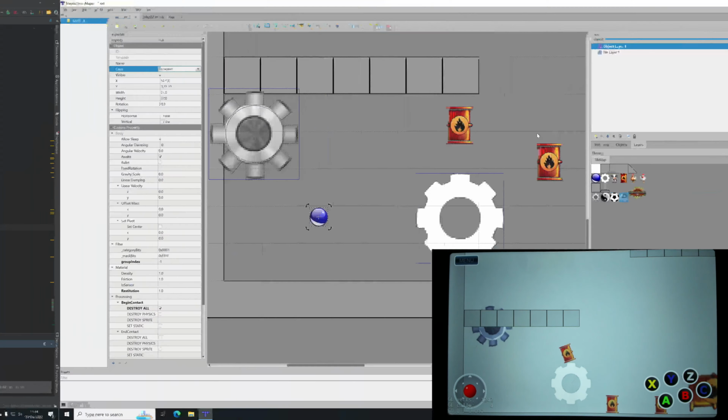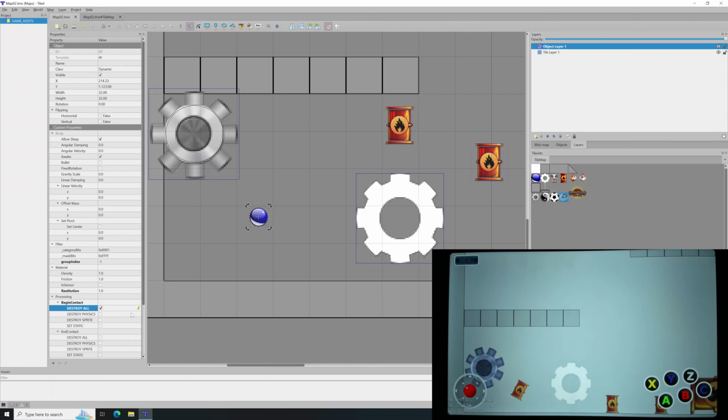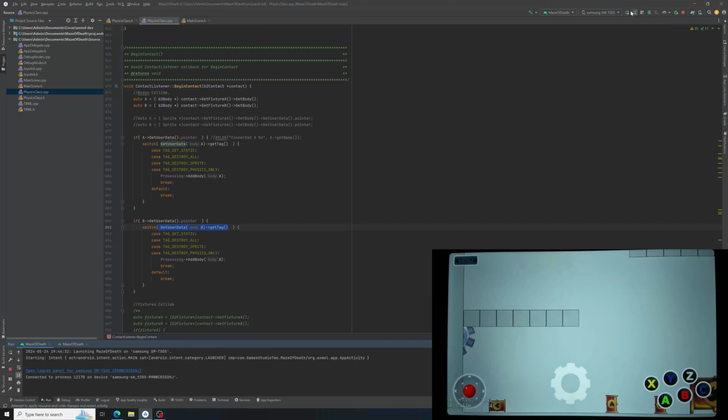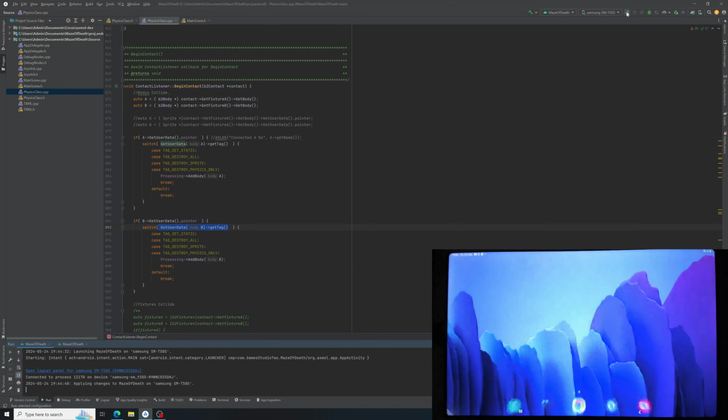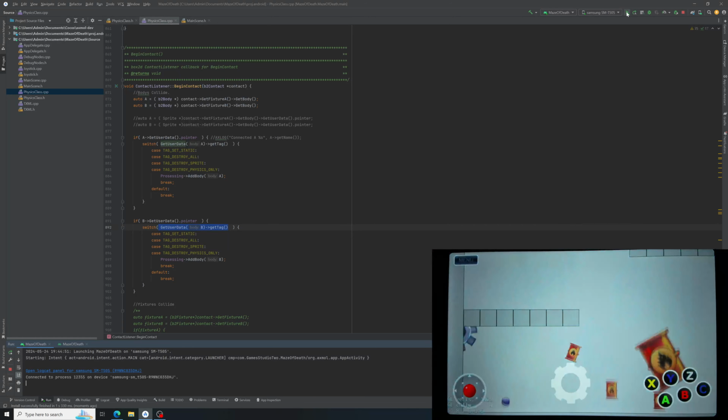Oh, what have I done now? I've changed it into destroy all when it touches this now. Right, foul. What have I done there? Right, let's restart that. And you can see it's all starting up lightning fast. So there we are. Now we have an infinite sort of bouncing ball, which we can do.